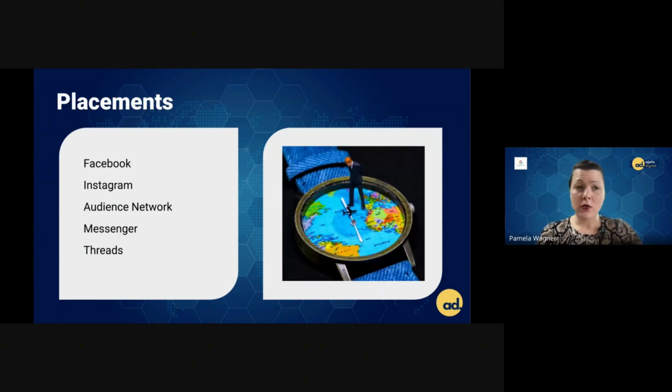We have placements. So 5 placements currently: Facebook, Instagram, Audience Network, Messenger, and Threads. Facebook and Instagram, fairly self-explanatory. Audience Network is all the pages on the internet that Facebook partners with, where you can also see ads that you set up in Facebook.